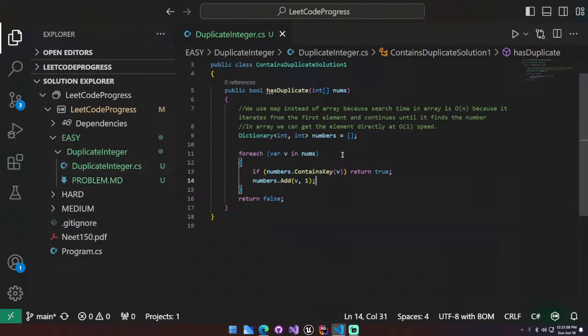Okay. So what we are doing is, if the key already exists, it means that the number is already present in the array. So what we are doing here is iterating the numbers, and for every single number, we are checking if it exists in the map. If it does exist in the map, it means that we already encountered this number once. So we are just going to return true, which means there are duplicates in this array.